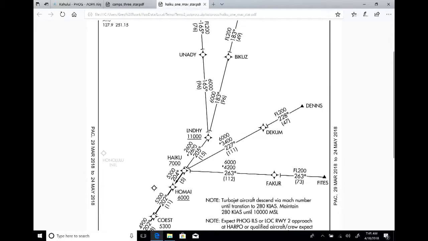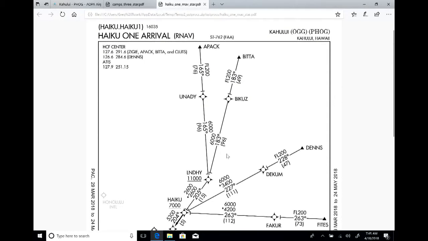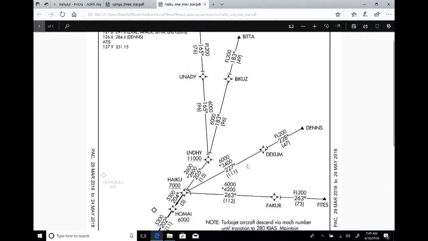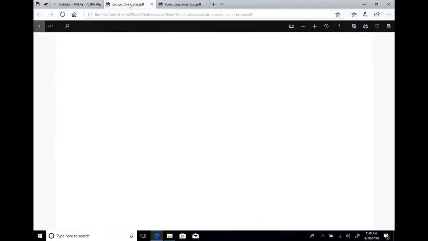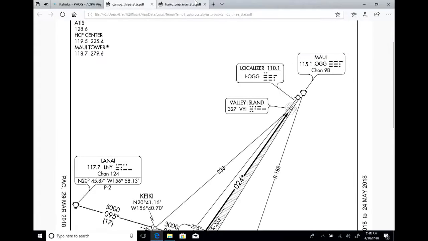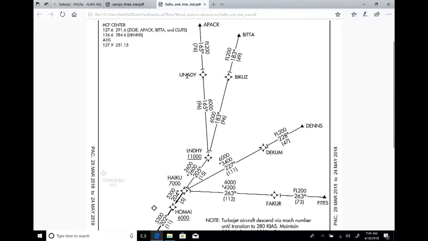The only way that you can see these here on Haiku 1, these waypoints, is to have an updated, working, calibrated GPS receiver in your airplane. That's the only way for you to see these. So it's a little bit different than what you see here on the Camps 3, which is all ground-based, okay? So I wanted to show you the difference there between these, and we're going to come back to these. So don't worry about that.